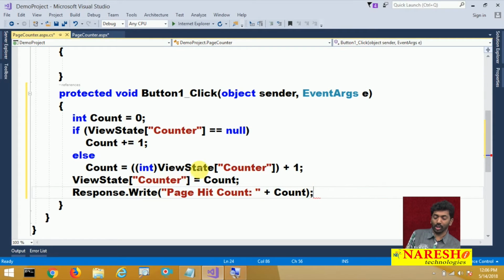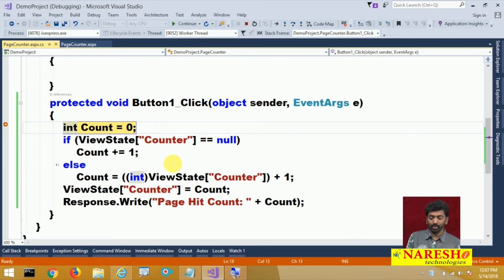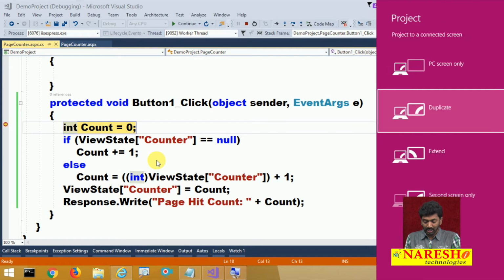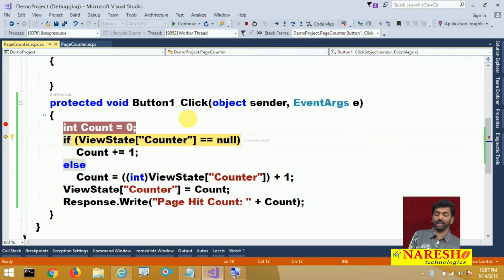To understand the logic, let us place a breakpoint here. Run the code. Yeah, I got the button here. When I click on this page hit count, now it will go to the breakpoint. First time we clicked, int count is equals to 0, count is initialized. And now it is going to verify: do you have any ViewState value or not?